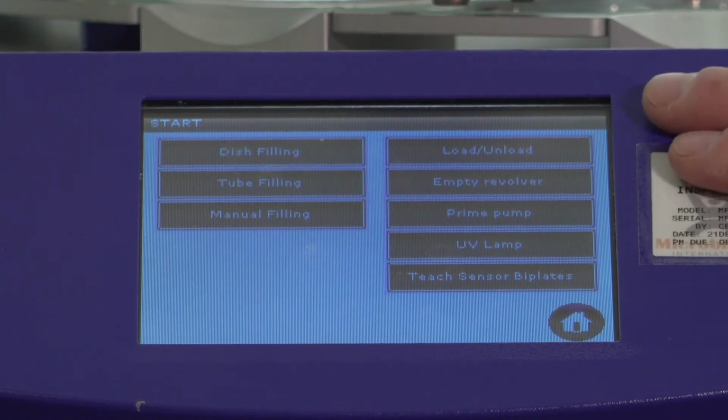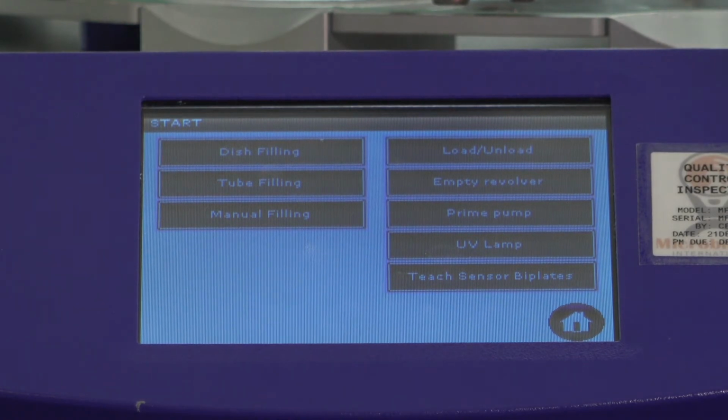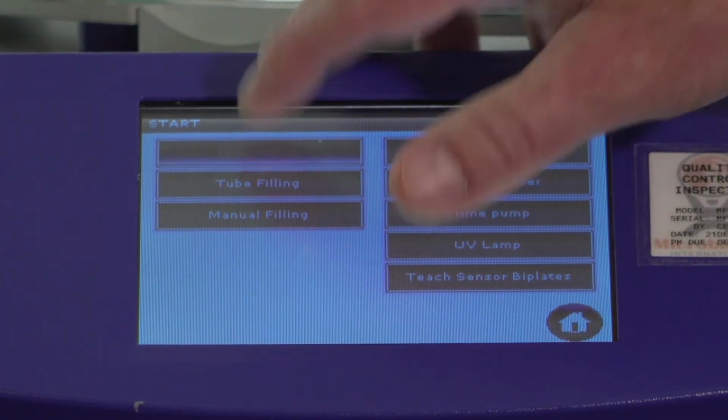In addition, we also have load, unload, empty revolver, and prime pump inside of here. All of those options are going to be inside of the programming of the individual program as well, so we will have the opportunity to access those after we've started a cycle. Since we have it set up as a dish filler, we're just going to press that button.